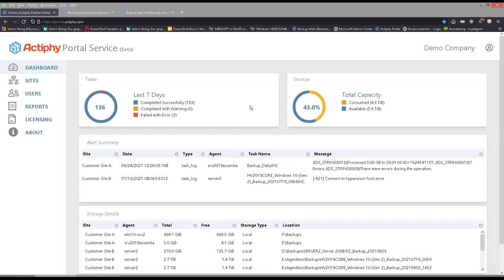And of course, in my example, I have already added some agents to monitor. So I have already some data here, but of course, when you log in the first time, it will be empty. But I want to explain now the elements of the solution. First, in the central dashboard, you see the activity from the last 7 days and of course also the backup storage in total overview from all your sites, from all your customers you added.